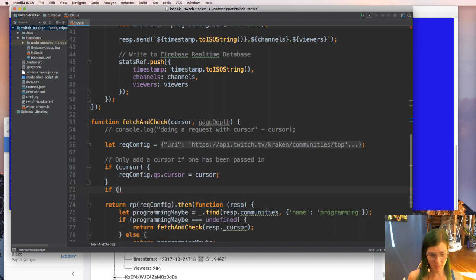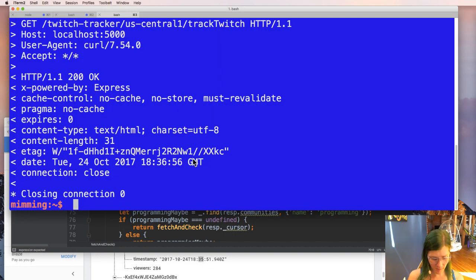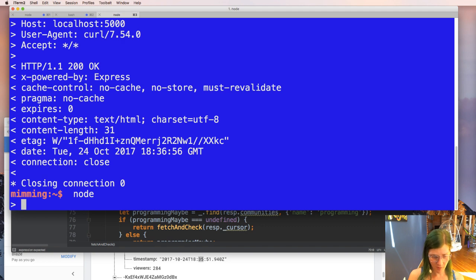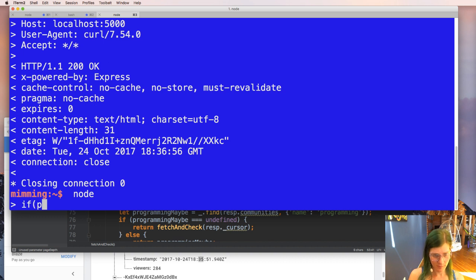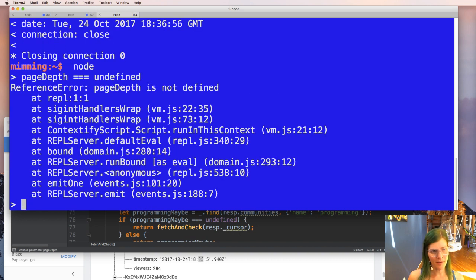So, let's open up Node and see how this behaves. I know Node has weird behaviors for this kind of equality. So what do I have to check to see if that's undefined? So I guess I can just check to see if it's undefined. So what happens if I run this with no argument coming in? Actually this should just give me a Boolean, so I don't need an if statement on this. Boop. Page depth is not defined.